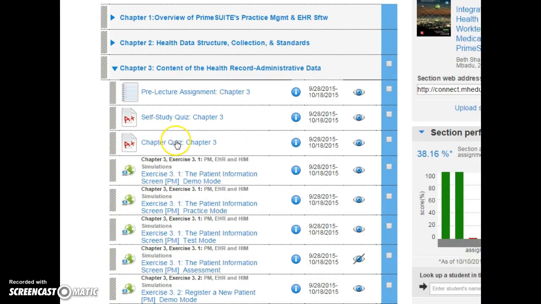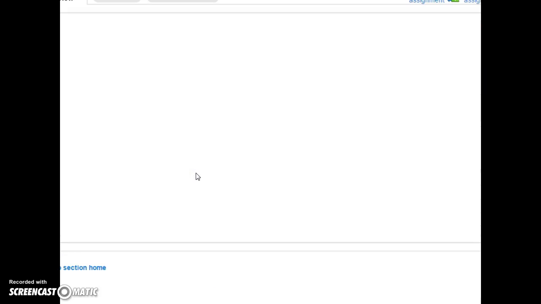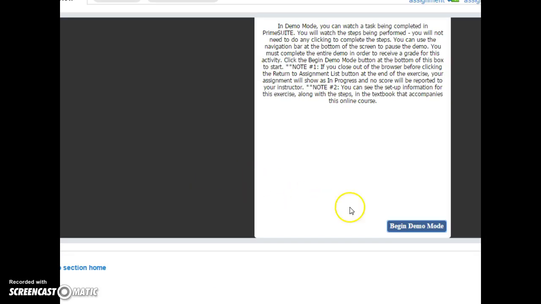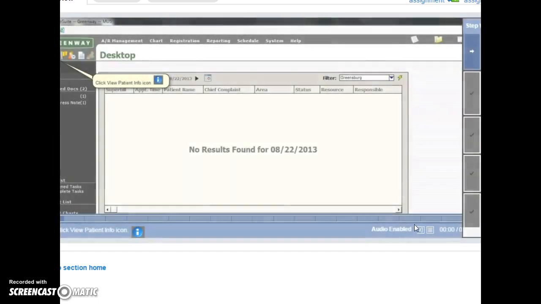And of course you're familiar already with the quiz and how to get into those things. So I want to just show you what things will look like when you get into doing each of the modes. So for example, you'll just click on this link right here to get into the demo mode. And what will take place is you just click on the begin demo mode, and you'll see the load patient info and then you'll have a narration.